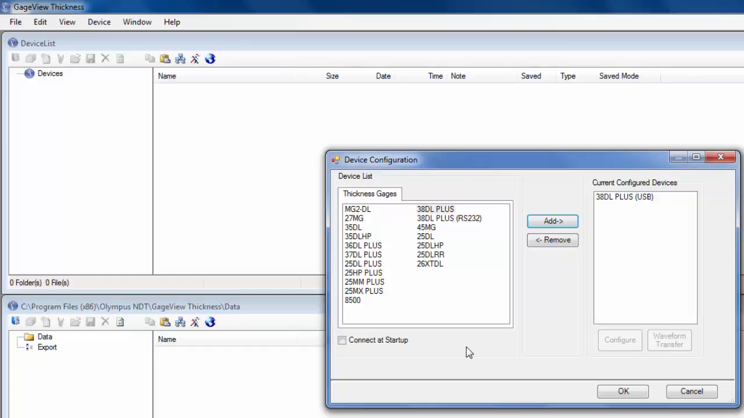So if you want GageView to automatically initialize the instrument when you open the program, you can check off Connect at Startup. So by default, if you have a file in GageView Thickness that contains waveforms and thickness data, if you transfer that file back to the instrument, only the thickness data will transfer, the waveforms will not. And the reason this is the default setting is most customers don't need the waveforms transferred back to the unit, and it also cuts down on the time it takes to transfer the file.